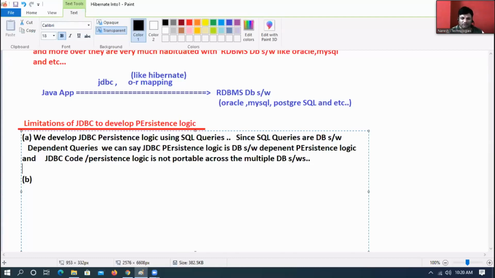So that's why it is better to develop our persistence logic as database software independent. But somehow JDBC code is not database software independent. I hope you are convinced with me.